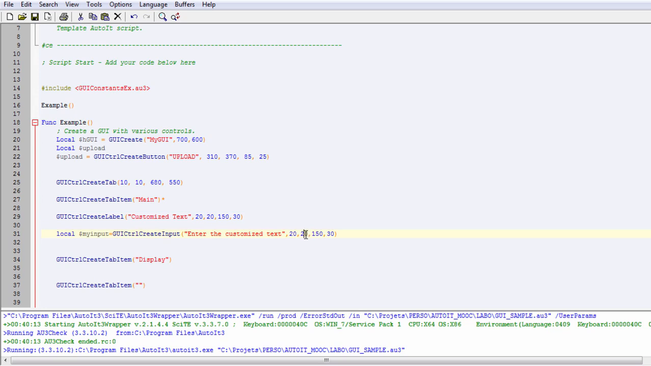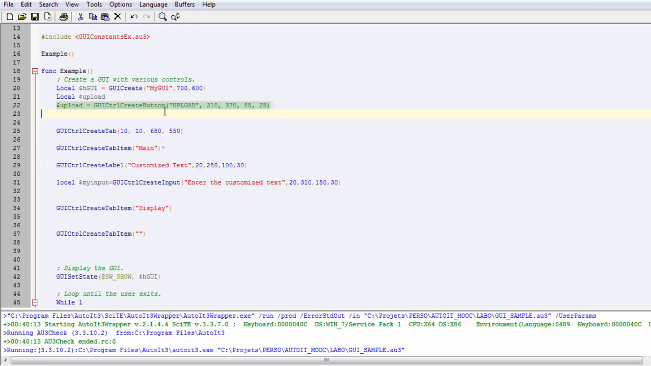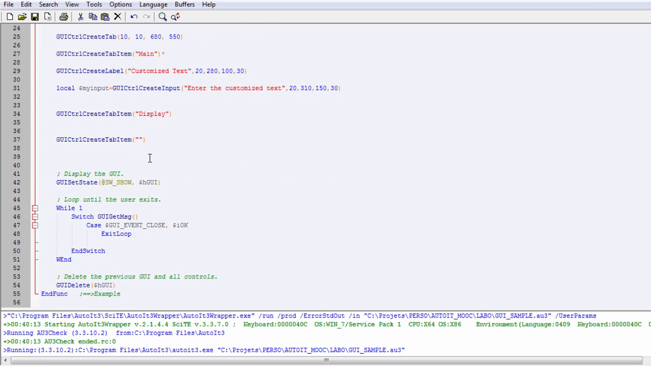Yes, maybe here we need to, okay, and the 280 here, and we can use 100, and for the height we can use 30. We can use 30, yes. Okay, so we have our two tabs. For the OK button or for the upload button, I need to put it after and here. I need also to manage the case of upload.